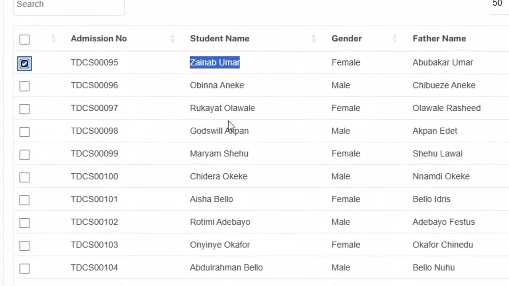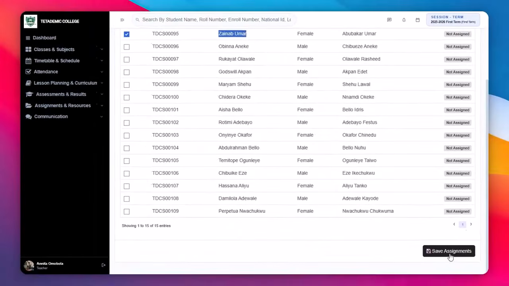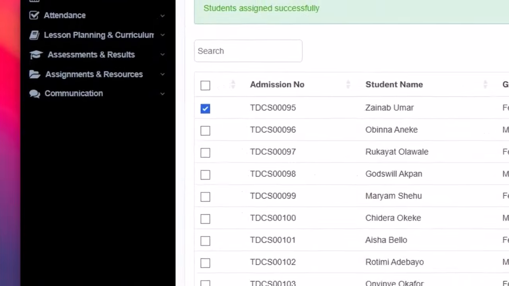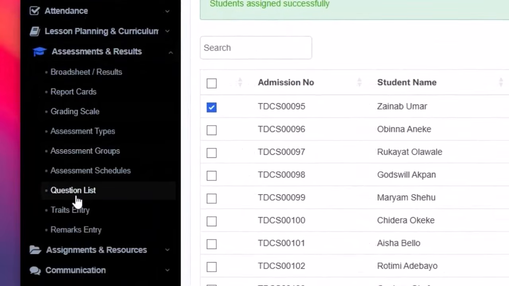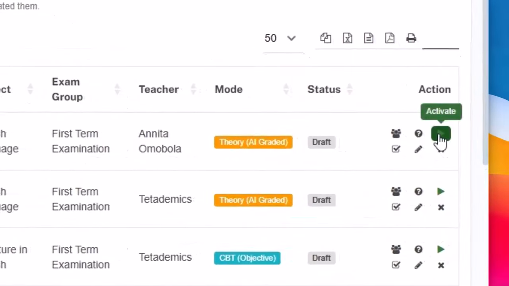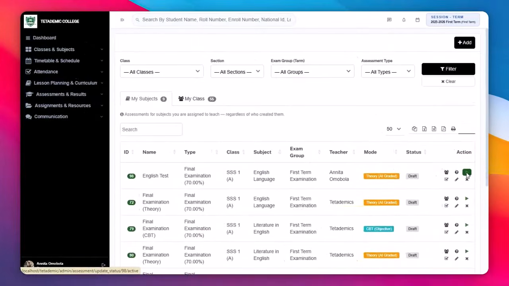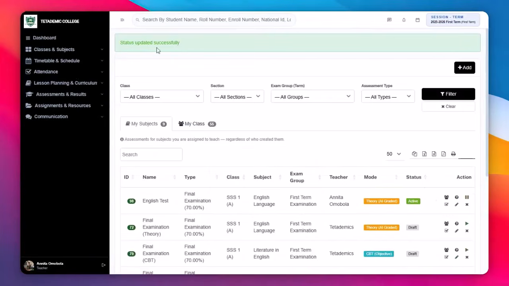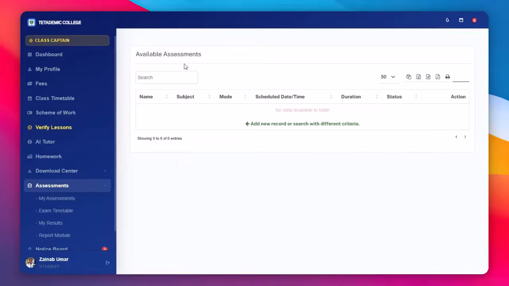So I'm going to pick Zainab Umar. Right, I'm going to assign her. The last thing here is to activate the examination. You're going to see the green play button, which is going to activate it. So let's switch to the student portal and let's see the student answering the question.